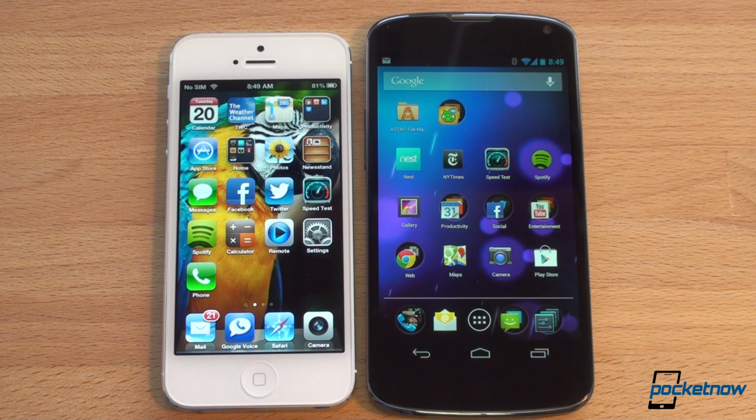So if you want an unlocked phone for the cheapest amount of money, really the Nexus 4 is a no-brainer. But if you want a 2-year contract on a carrier, you want to get the LTE speeds and lock in, the iPhone 5 is a clear choice there.